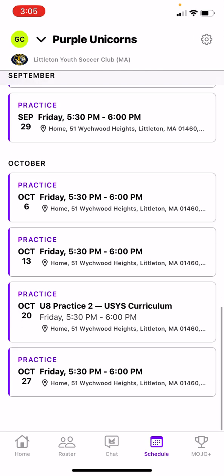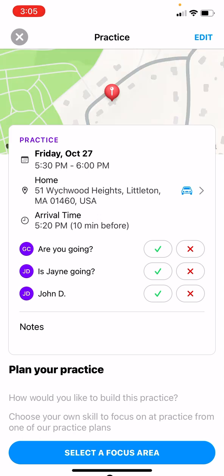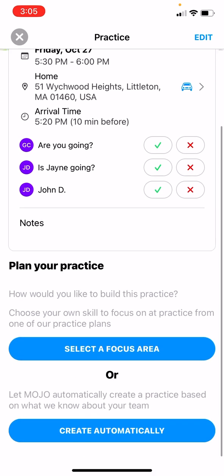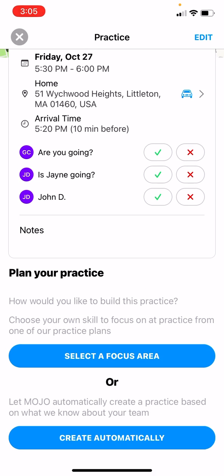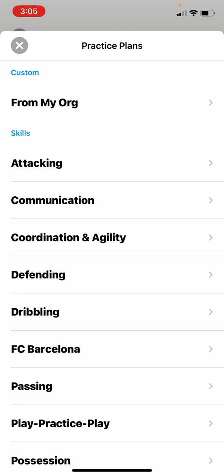First off, select the date that you want to look at. If you have not pre-populated, or there's not a pre-populated practice plan, you're going to see this screen here. You can choose select focus area or create automatically. I'm going to show you both of them. The first one I'm going to choose is select focus area, and it's going to give you a bunch of options. The first one at the top is from my org, so your affiliation to Littleton Youth Soccer.